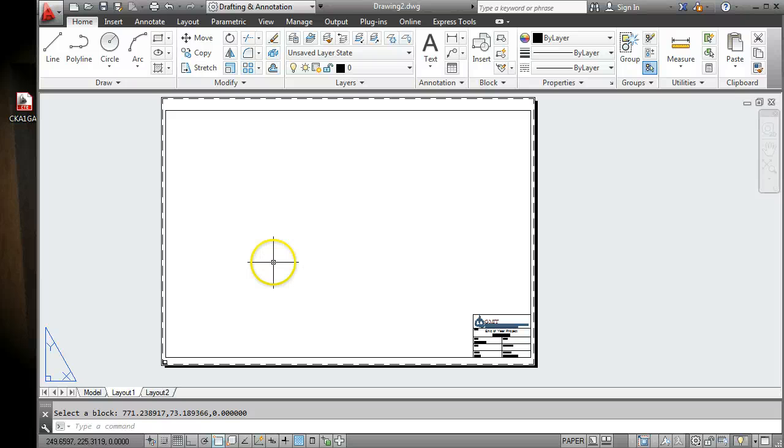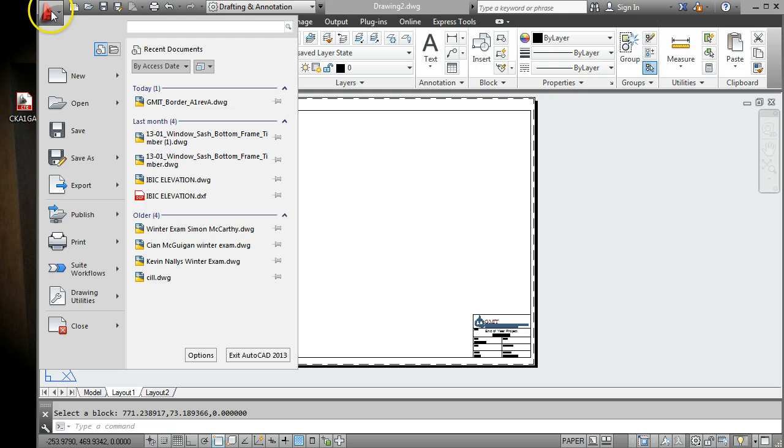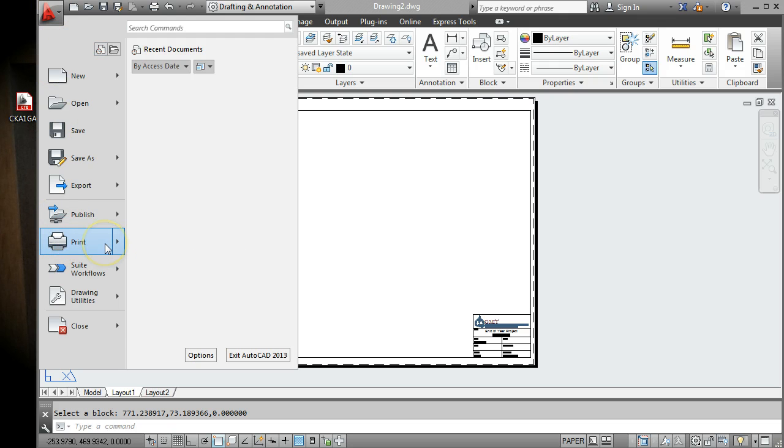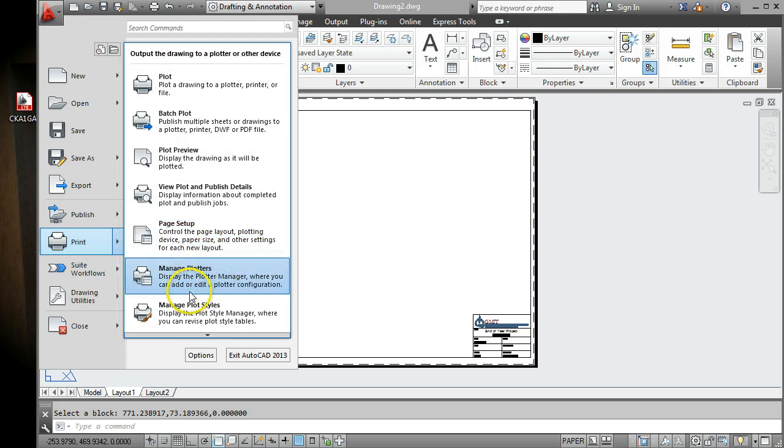That's fine. So the next thing we need to do now is to set up the plot styles. I have a plot style CTB file here on my desktop. You can see it just off my AutoCAD window, sitting on the background there of my desktop, and I want to apply that into my drawing. So what I need to do is to go up to the main menu, the big red A in the top left hand corner, find the print menu, and then come down to the Manage Plot Styles sub-menu.